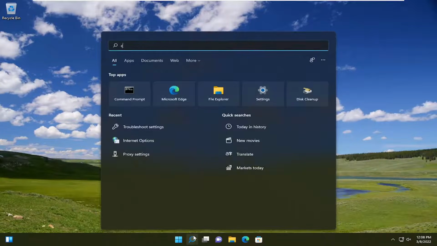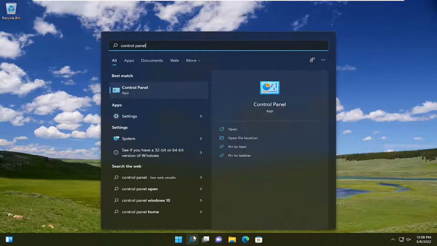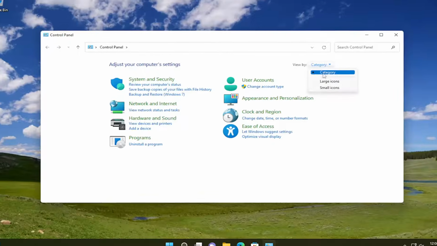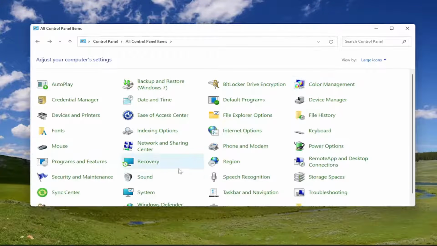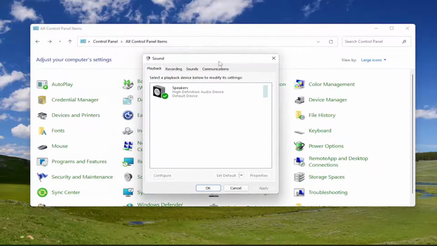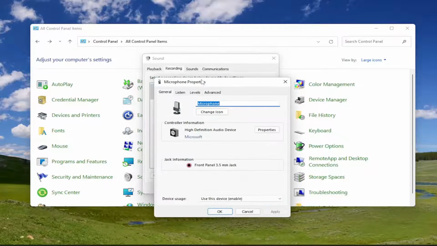and open up the search menu, type in control panel. Best result should come back with control panel. Go ahead and open that up. Set your view by to large icons, and you want to select sound. Select the recording tab, and then for microphone, left click on that, and then select properties.